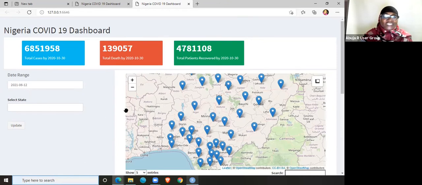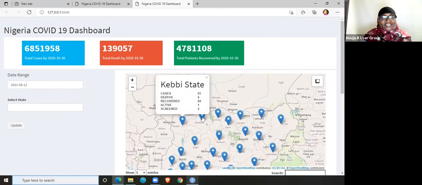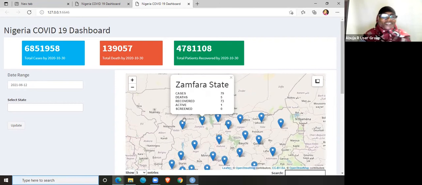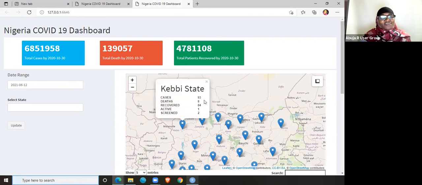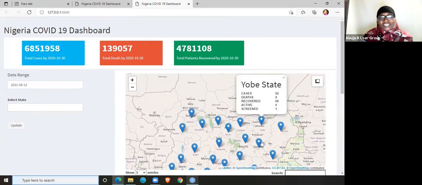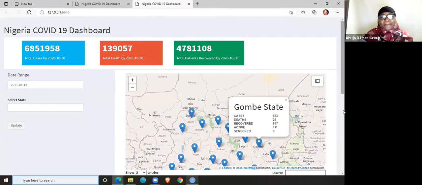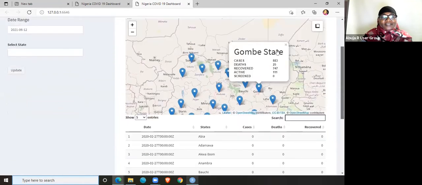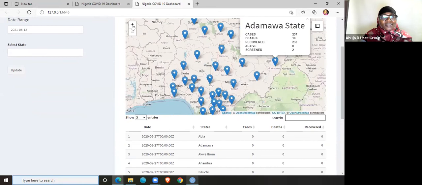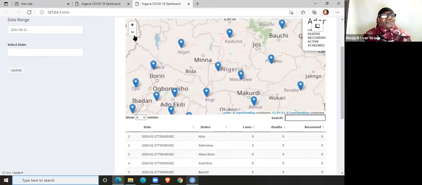Now for interacting with the dashboard, if you click on any of these markers, it's showing you all the states. I can click on this, this is Zamfara state. Don't worry, these are the states in Nigeria. If I click on Kebbi, you have the data on Kebbi. We have 93 cases as of October 30th, 2020. The same thing goes for every other state. If you click on the marker, you get more information there. You can drag up, you can increase the size of this so you see bigger. So that's that for the map.